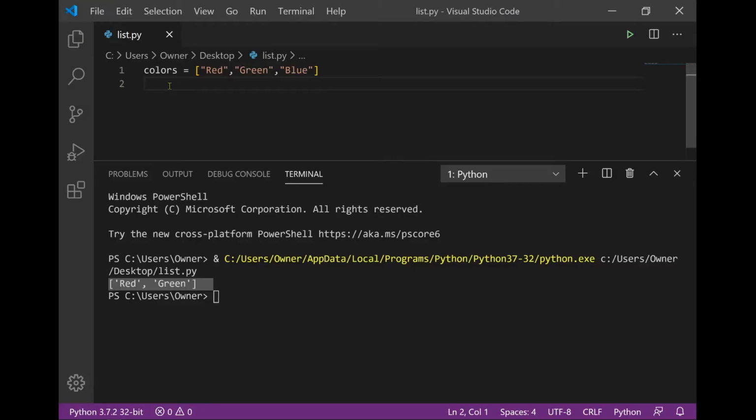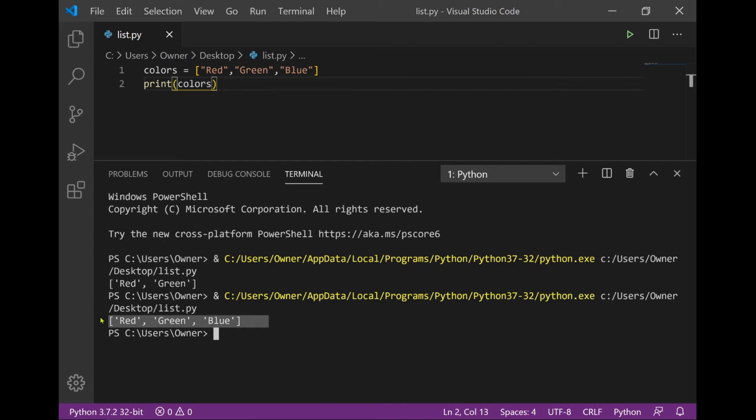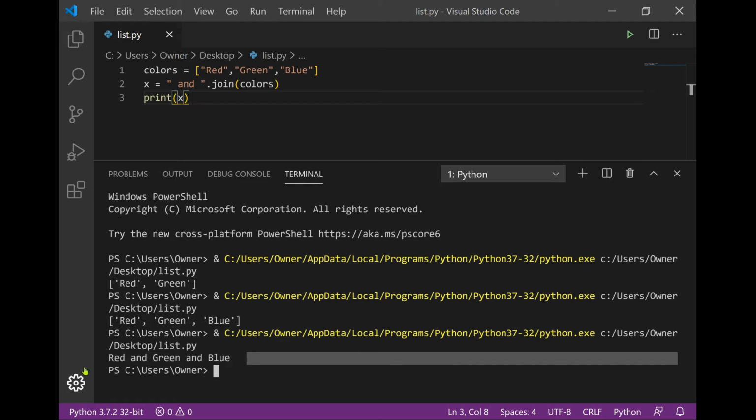So let's go back to this colors list. And if we want to join these things together, if I just printed colors, let's look at it first. If I just printed colors, we get this, right? We get these square braces and these quotes, and we don't want that. We want to make it look cleaner. So we're going to create another variable. We'll call it x equals, and now we need our separator. So we do quotes, and we're going to say, what do we separate this by? Let's use the word and. Notice I put a space here and a space here. We're going to use the word and as a separator, and then we'll say dot join. What am I joining? Well, the colors list. And then I'm just going to print x. I run it, and there we go. Red and green and blue.